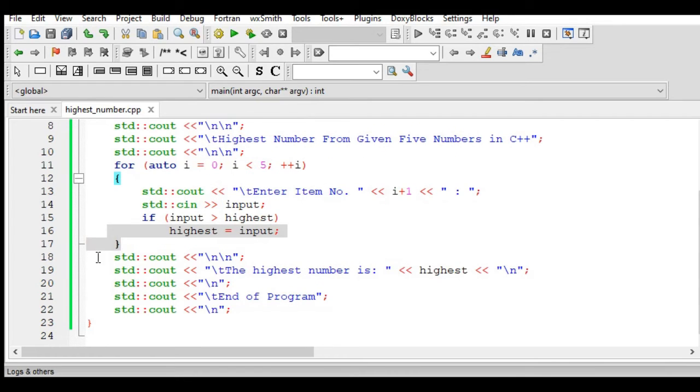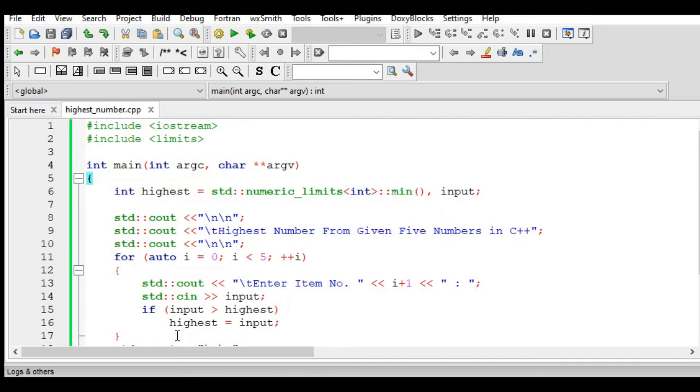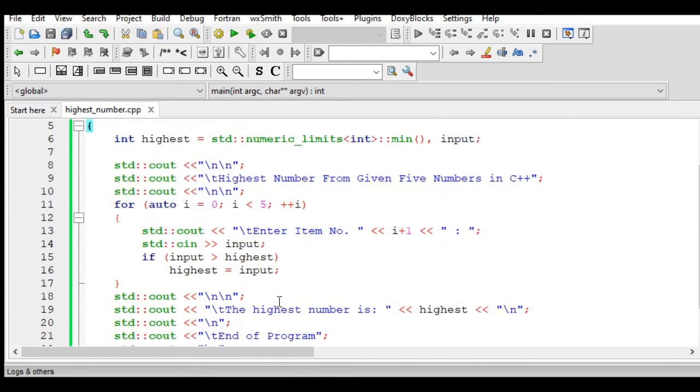And then from line number 18 to 19, we have here new line, and then the highest number is the highest. And then line 21 up to 23, we close our program, and then we have here backslash t or horizontal tab, end of program. That informs the user that the program is ready, and then returns to our operating system. And then lastly, we have here the right curly bracket to close the body of our main function.